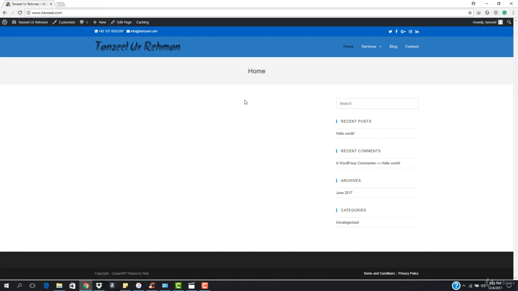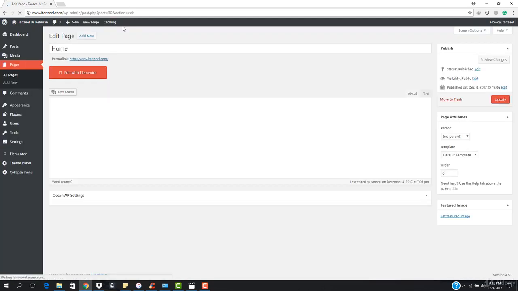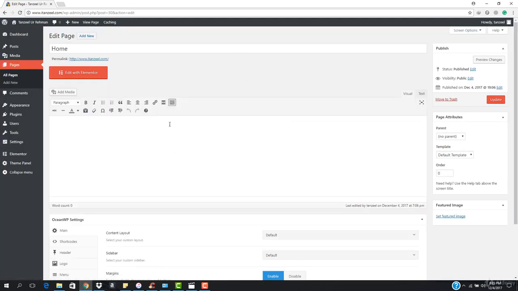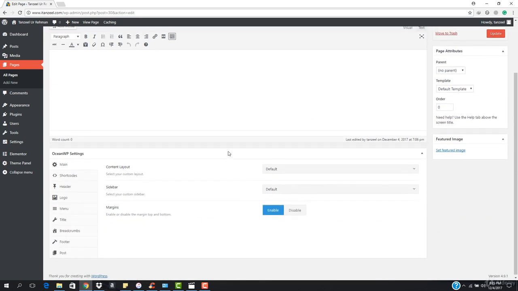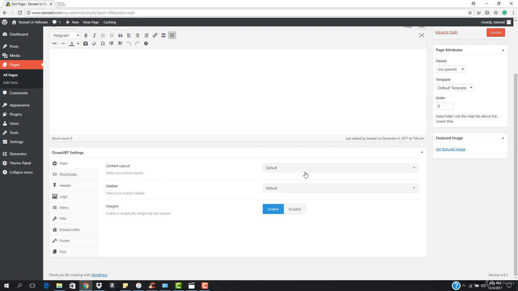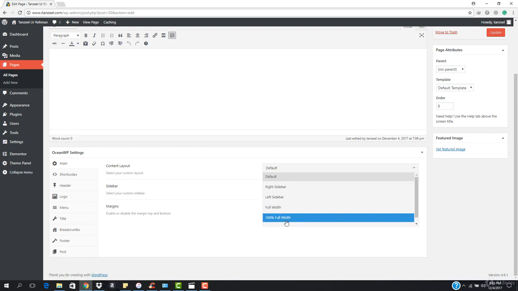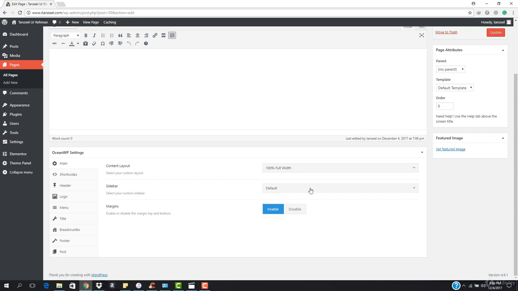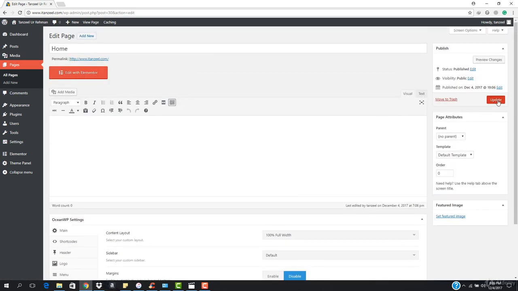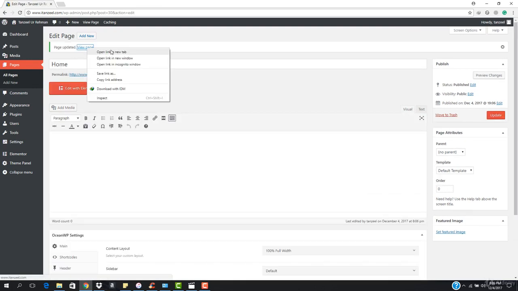this whole page. So I'm going to hit edit page, and here I'll be taken to the edit page section. What I have to do right now is go down, and here in the content layout where it says the default one, I'm going to hit 100% full width. For the sidebar, just leave it as it is. The margins should be disabled. Let's hit update, and let's view our page.